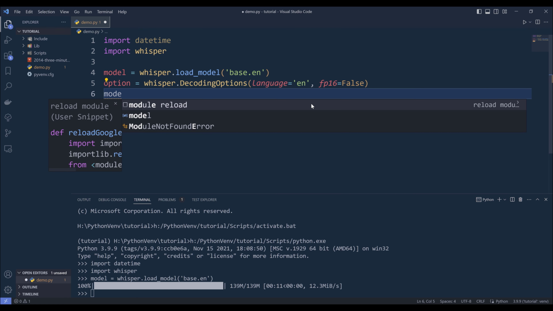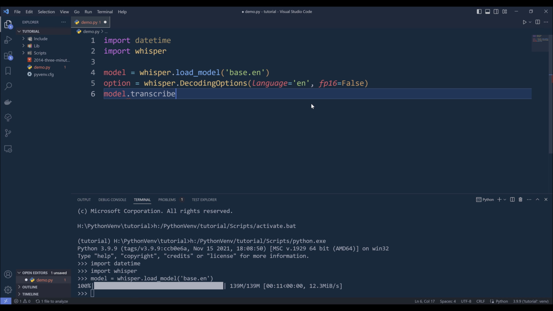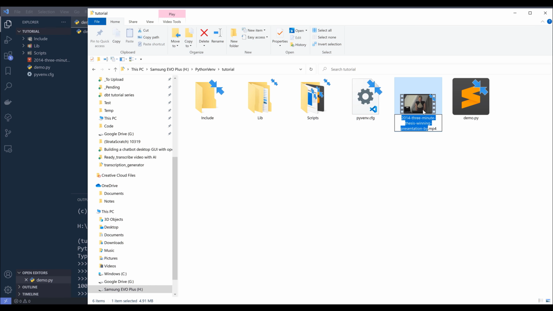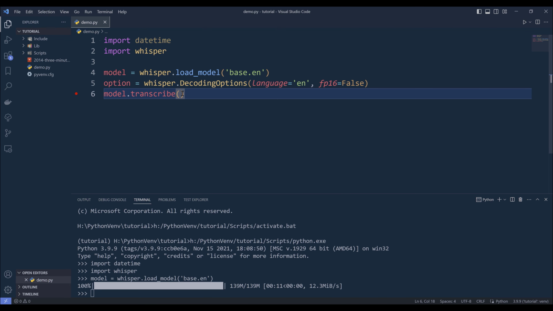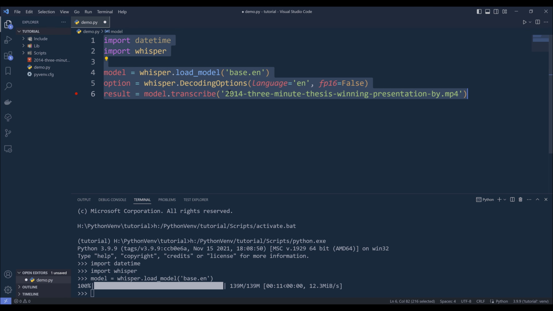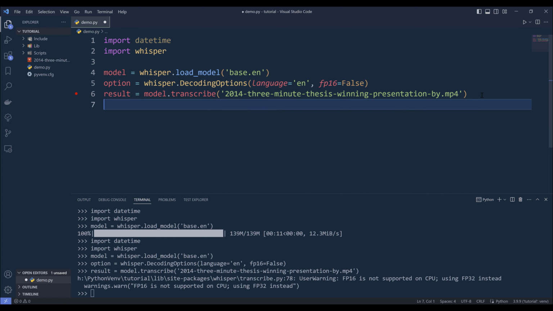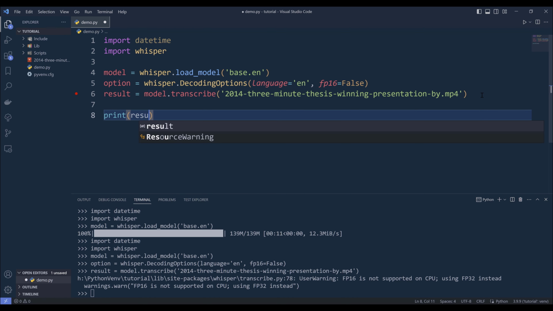And to transcribe a media file, from the model object, I can use the transcribe method. And I'll insert the file path. In this case, I'm using an MP4 file. And I'll name the output as result. Now, if I go ahead and run these two lines, actually I can run the entire code block, that's fine. And once Whisper finishes transcribing the media file, I can print the result object.